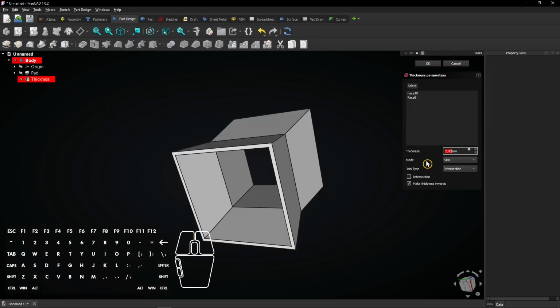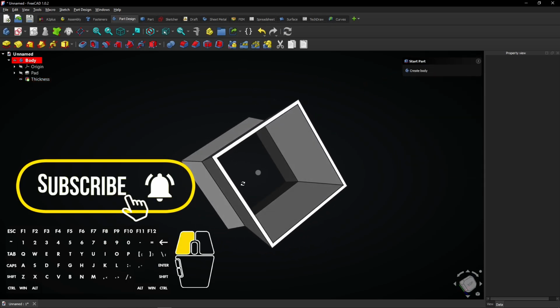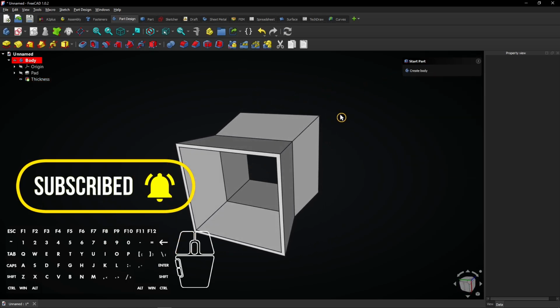By double-clicking on the thickness feature, you can easily change the wall thickness. So tapered extrusions can be fun to play with and can create these kinds of shapes.